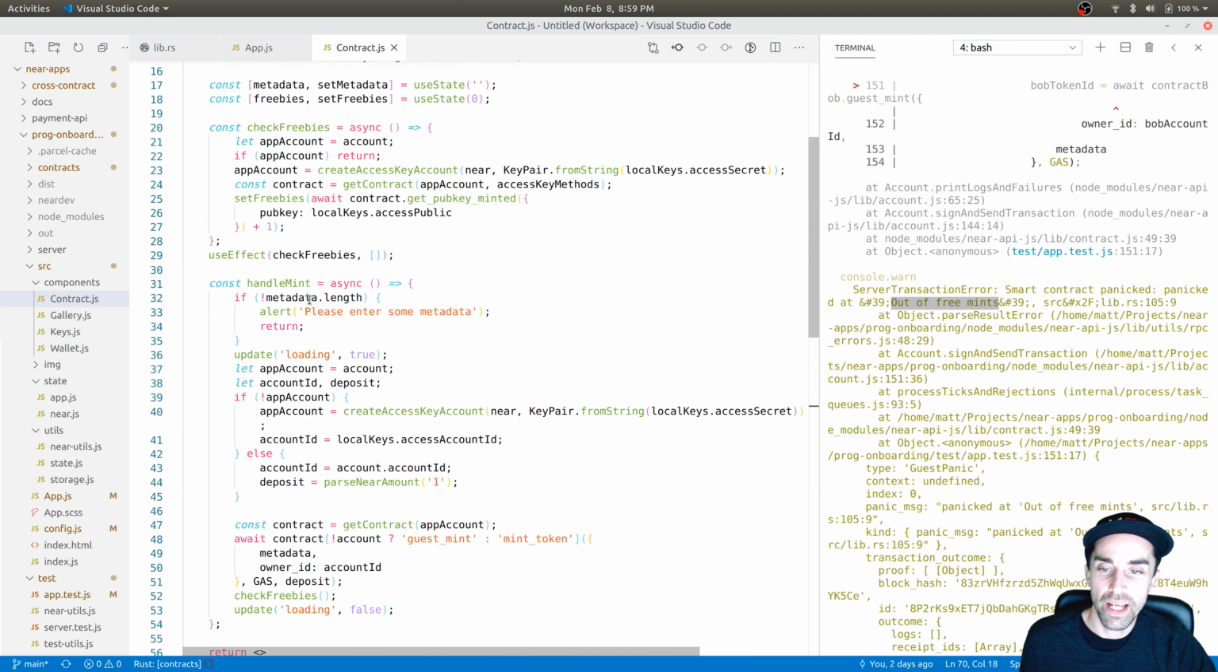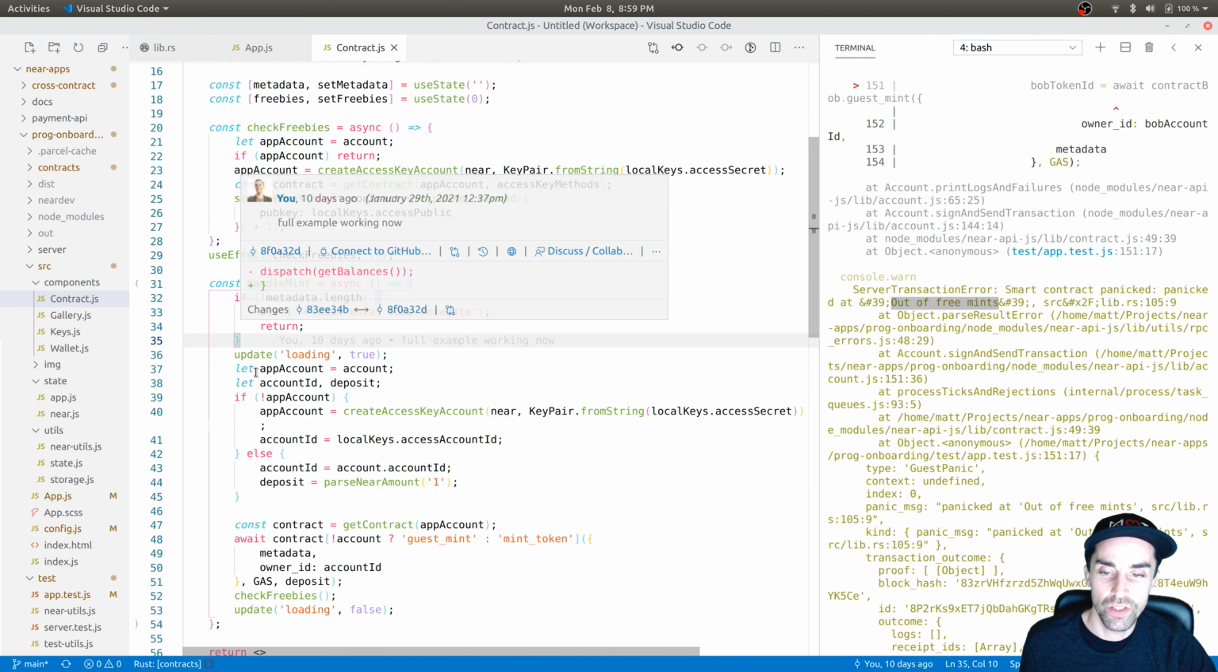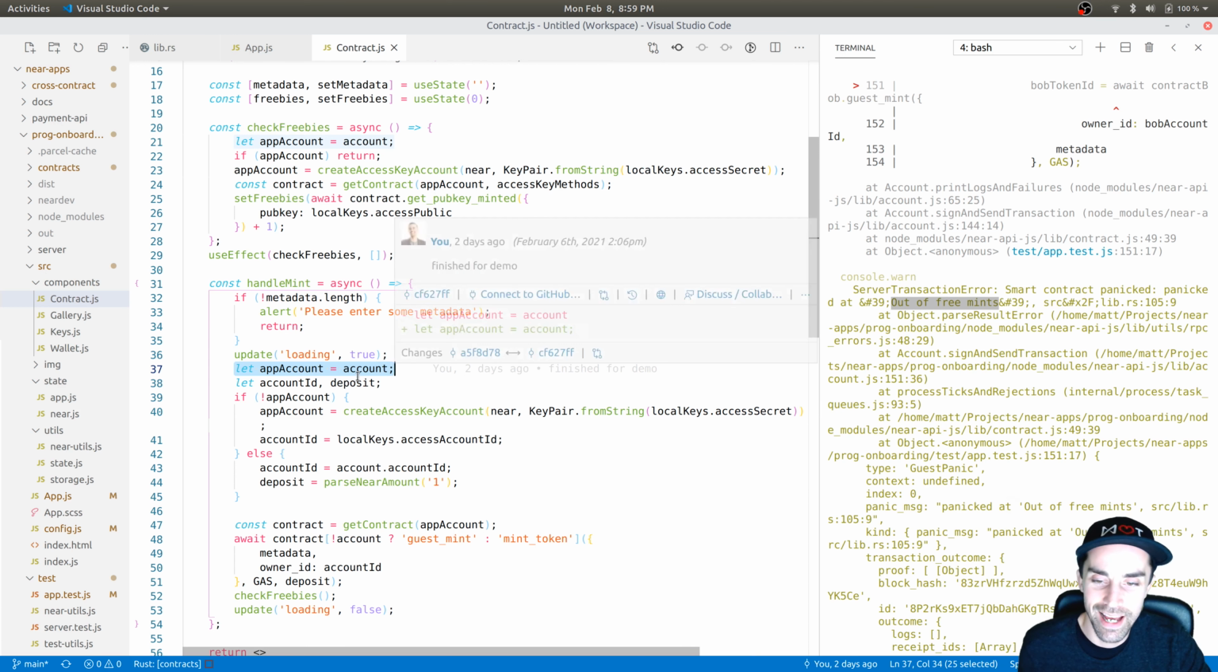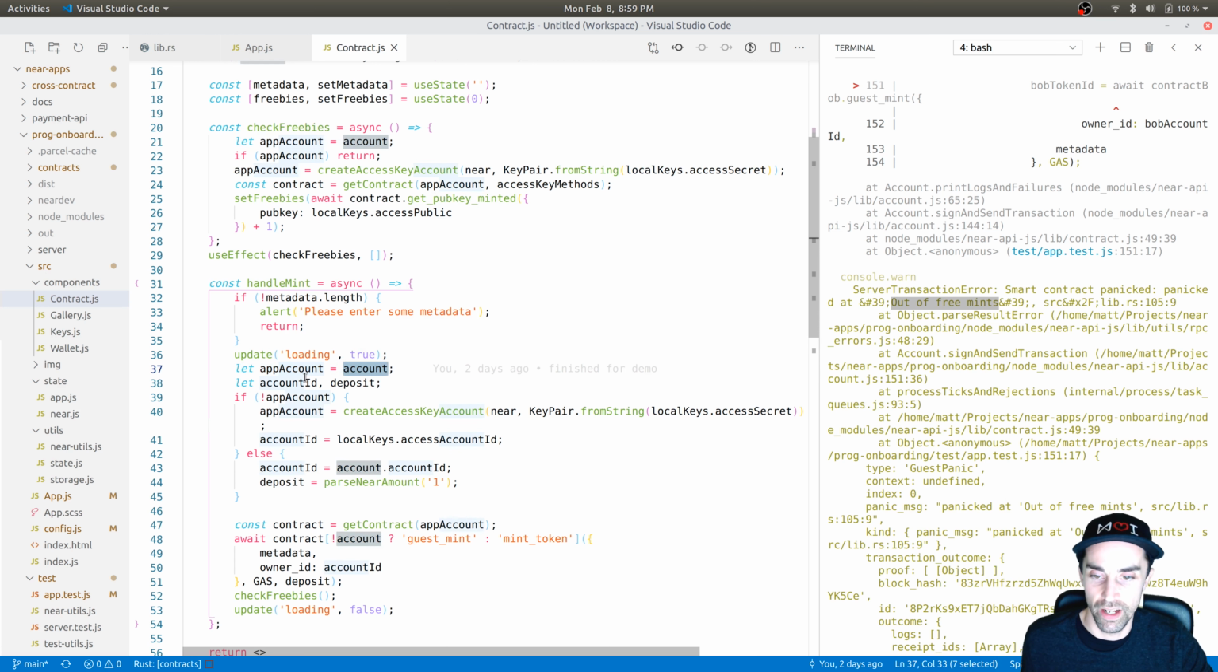Okay, so how do we handle a mint? Basically what we do is we have to figure out which account we need to get to sign the transaction. Is it a wallet account where they can sign their own transaction and they have to pay the near fee of 1 near, or is it an app account or an account like a guest account? So what we do is we say let app account equal account. So we assume that it is a wallet account. And then we just have these other variables that we need to set once we figure out which is which.